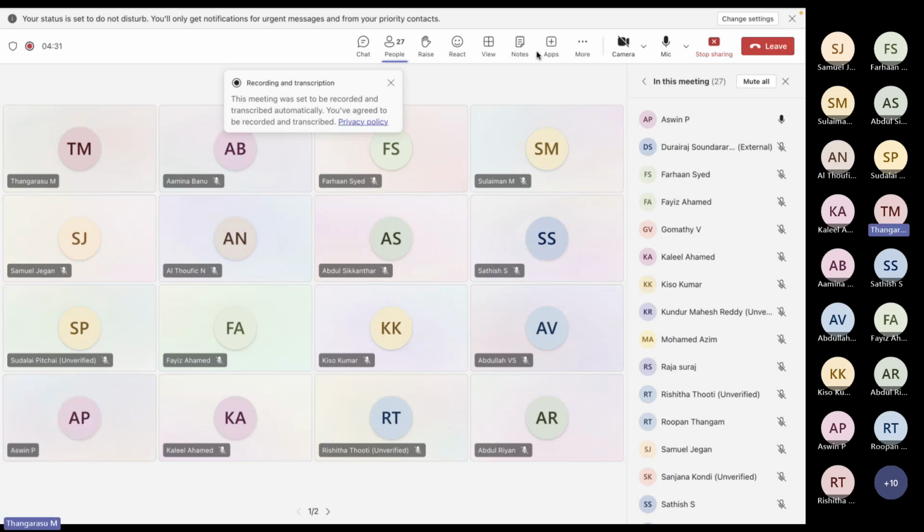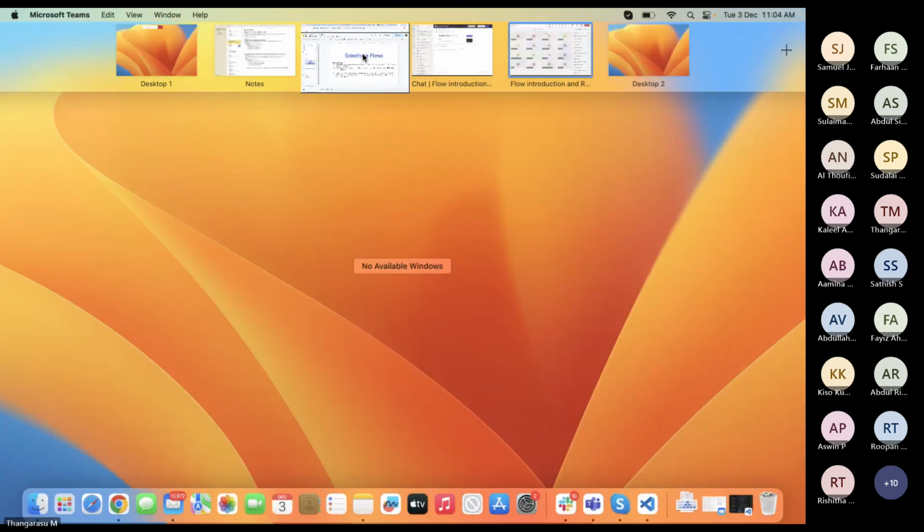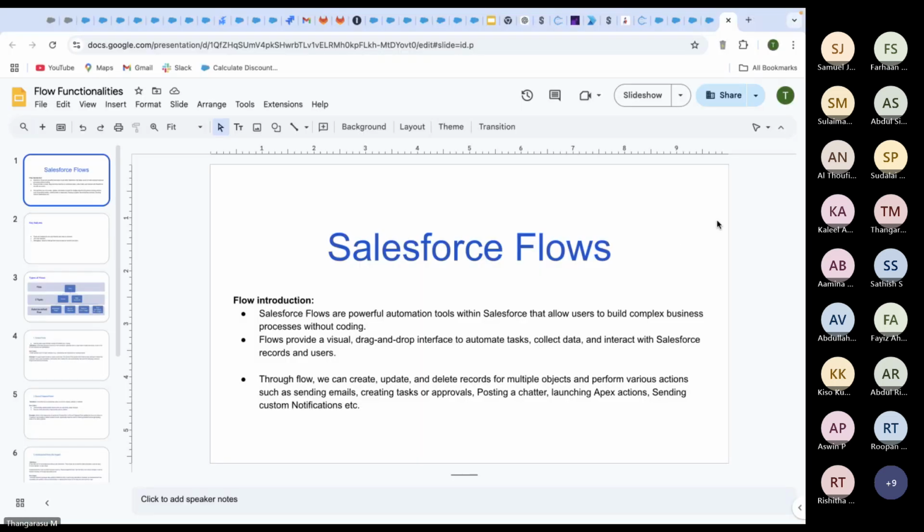Okay. I will start the session. First of all, Salesforce flows are an automation tool to automate your business process and functionalities. Flows do not require any coding for your automation.